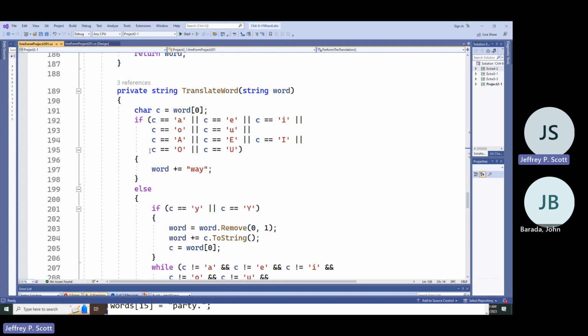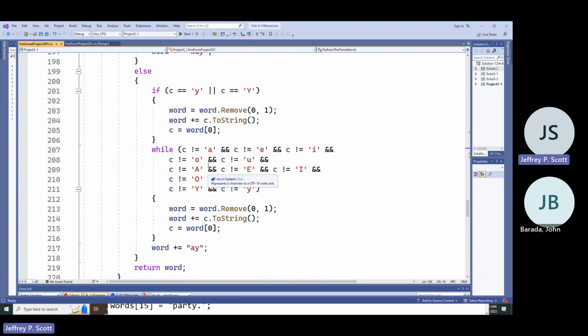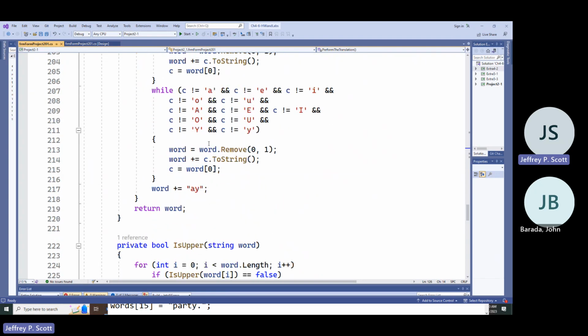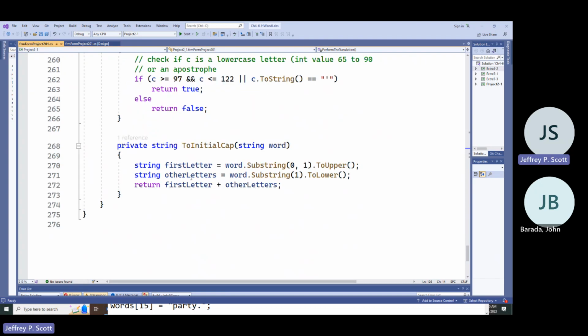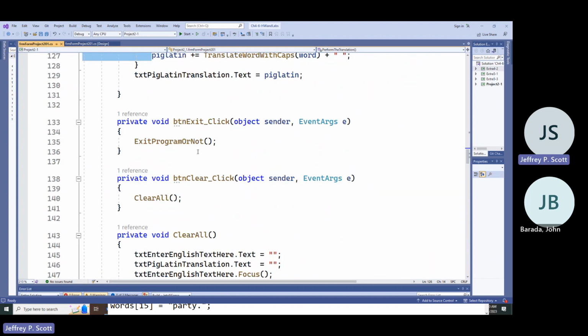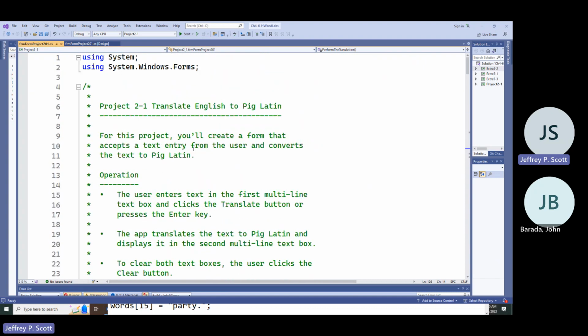What does this mean? It's checking it by character. If the first character in the word is an A or an E or an I or an O or a U, upper or lowercase, then it puts way on the end. Otherwise, if it's a Y like this, these are the pig Latin words. This is just working with uppercase, with lowercase, and initial caps. Like I said, I figured that was too much to expect of you right now. And we may go back and revisit this later in the semester. I don't really know.